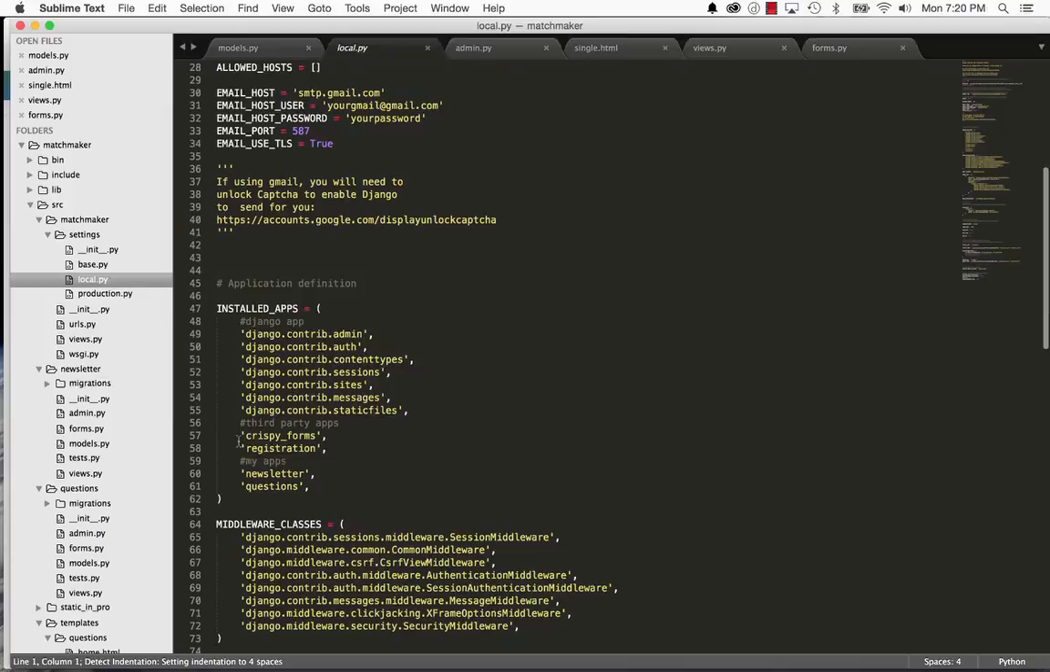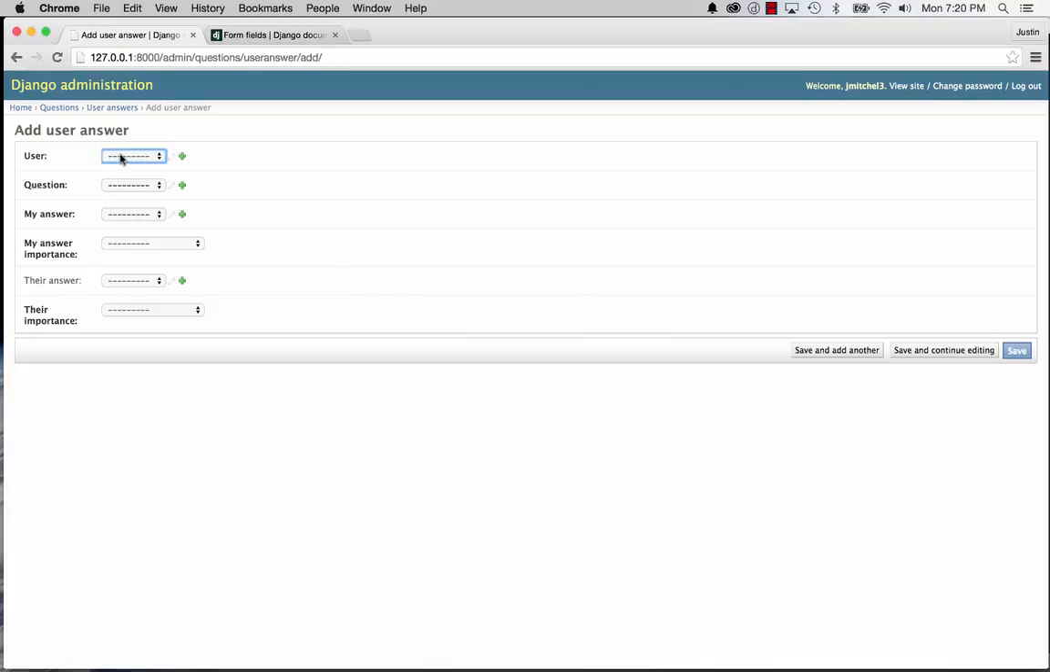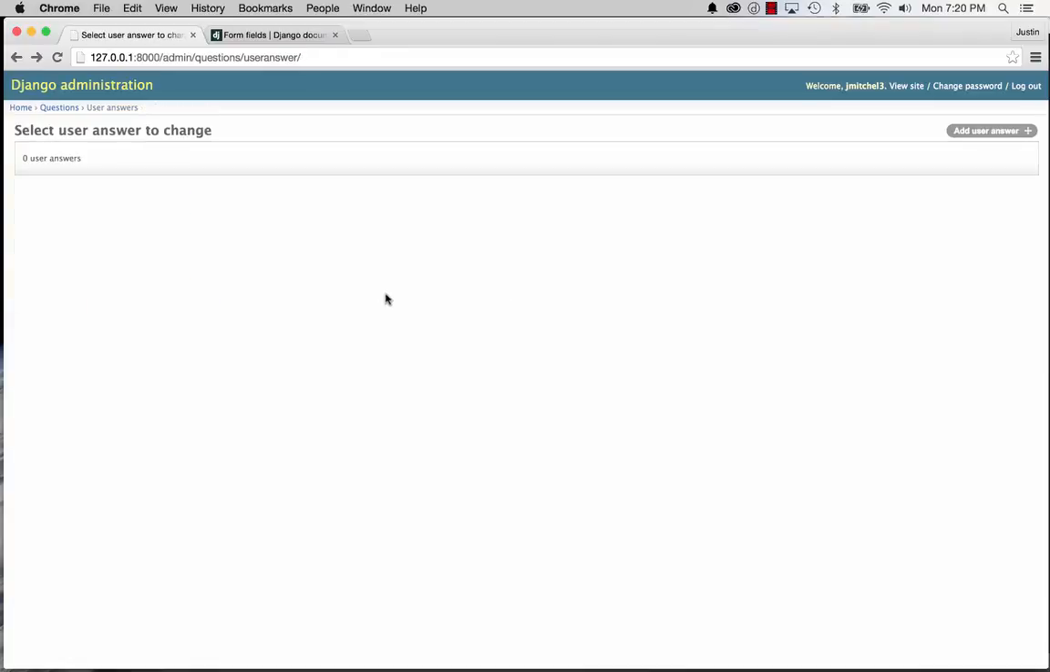So if we look at this registration right here, all of that stuff from TryDjango actually creates a user object or a user model that you can come in here and use. Questions, I can actually grab the different questions. Answers, I can grab the various answers. My answer importance, again, all the same sort of stuff that you would expect. And then the last one is their importance. It says not important, so we'll actually set those things in just a moment.